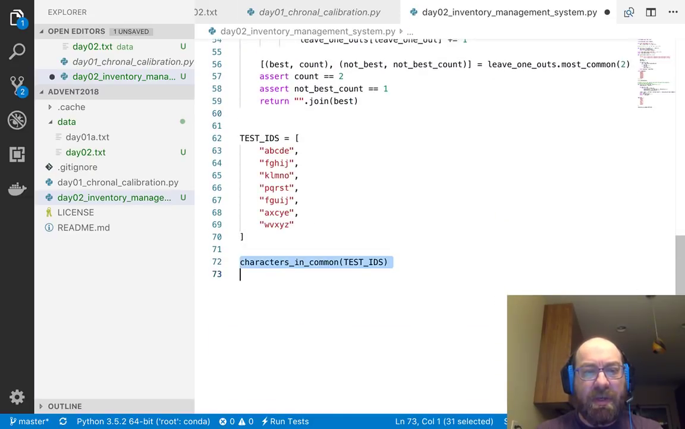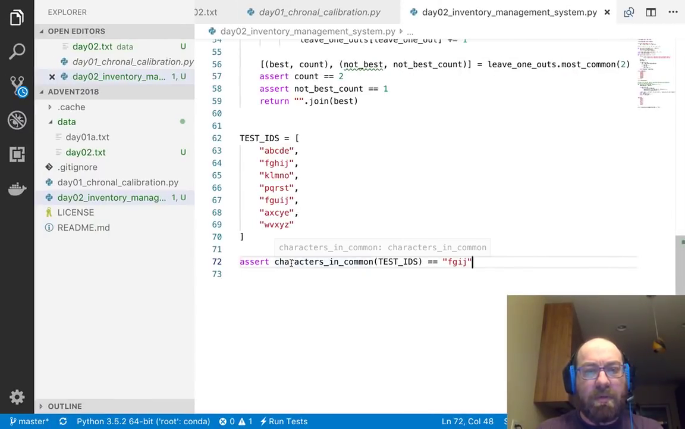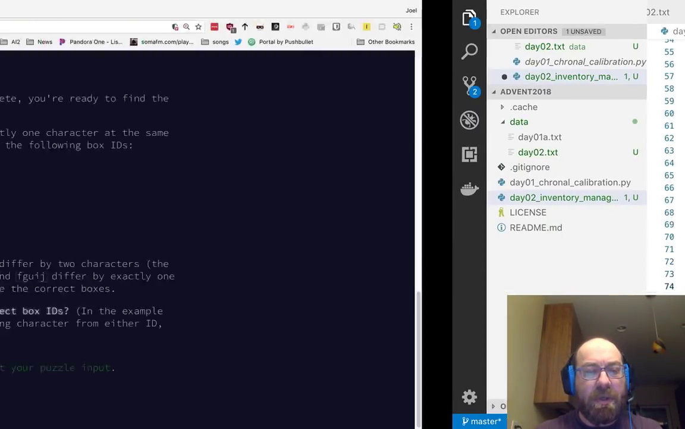So now let's say assert that characters in common test IDs equals, and we said it was FGIJ. So let's go back and run this unit test, and that assertion passed, so that's good.